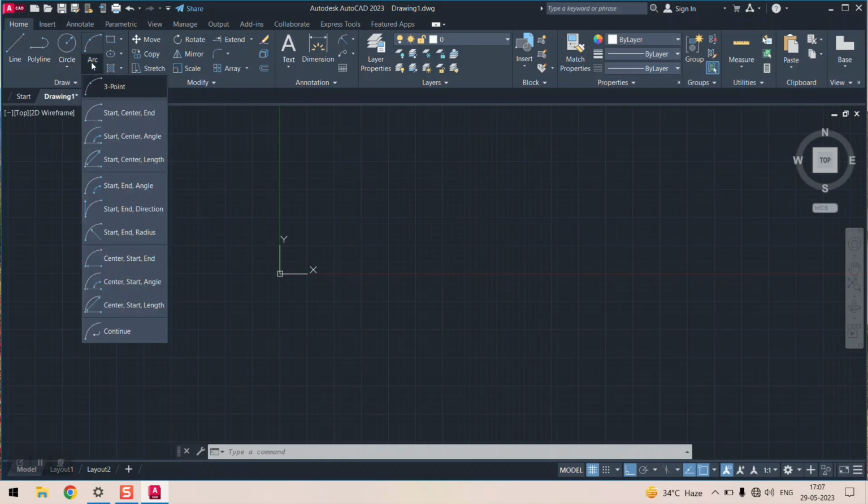In order to check for the arc, basically there are a total of 10 types of arcs available. So first one is a 3-point arc, and another one is the start, center, end; start, center, angle; start, center, length; start, end, angle; start, end, direction; start, end, radius; center, start, end; center, start, angle; center, start, length. And there is a last option which we call the continue command, but this is not actually an arc command. This is just for continuing the existing arc.